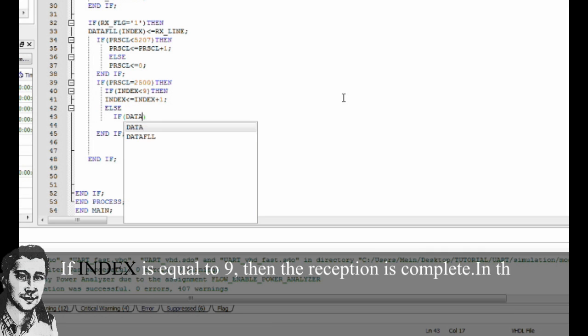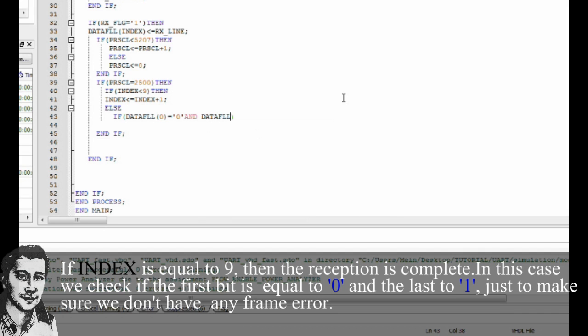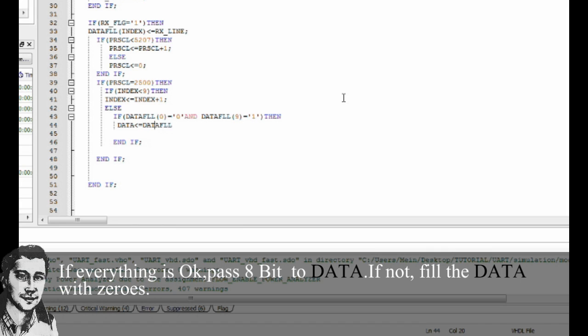If index is equal to 9, then the reception is complete. In this case we check if the first bit is equal to 0 and the last bit to 1, just to make sure we don't have any frame error. If everything is okay, pass the bits to data. If not, fill data with zeros.